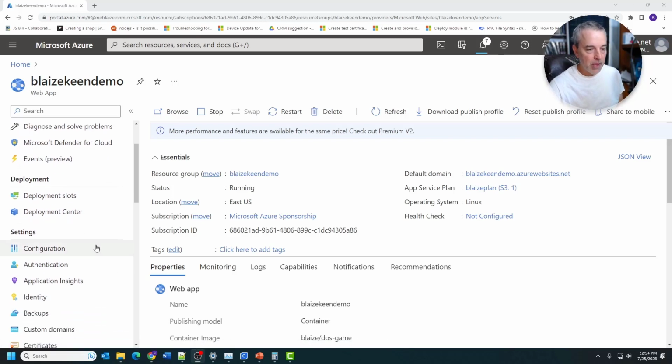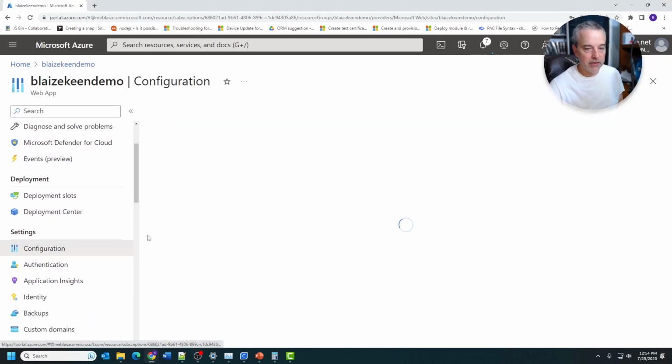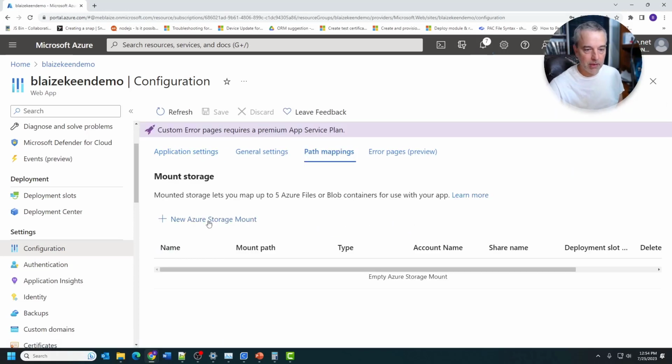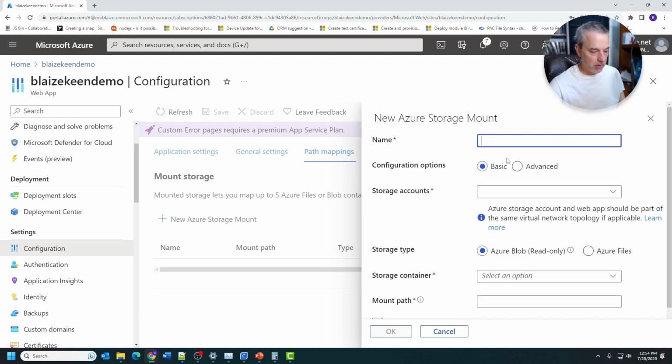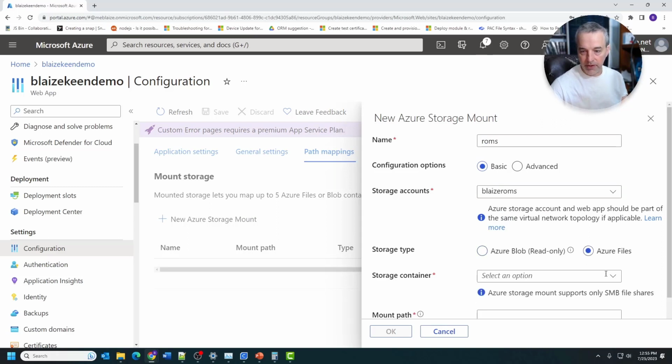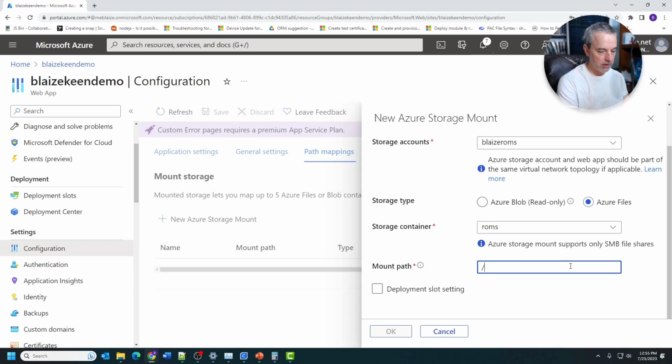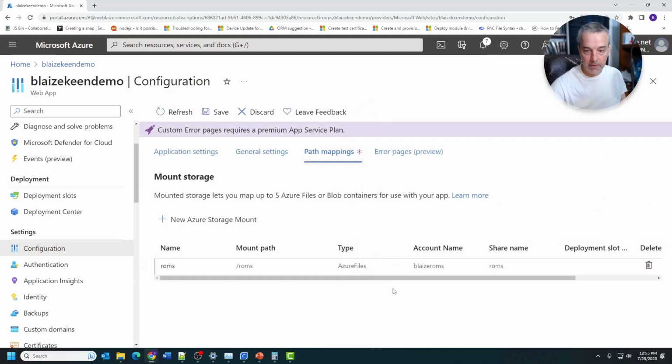So to do this, I'm going to go over here to the configuration, and the configuration allows me to attach a storage account to this. I'm going to go to path mappings and add a storage mount. I'm going to call it ROMs, and my storage account, I'm going to call it Blaze ROMs right here. I'm going to use Azure Files, and choose that for the storage container. The path I'm going to mount it to is /ROMs inside of the container. And then I'm going to click OK.